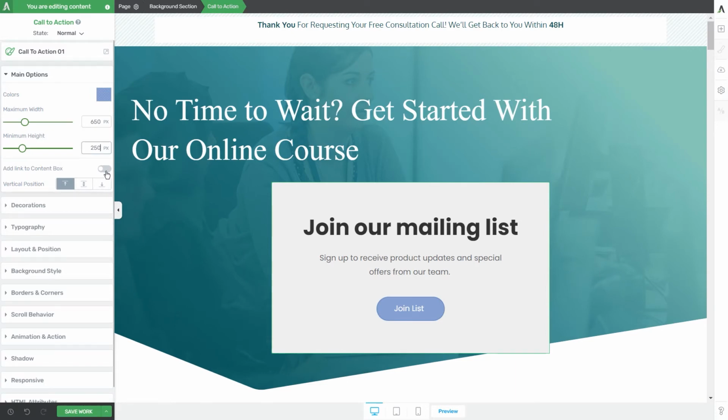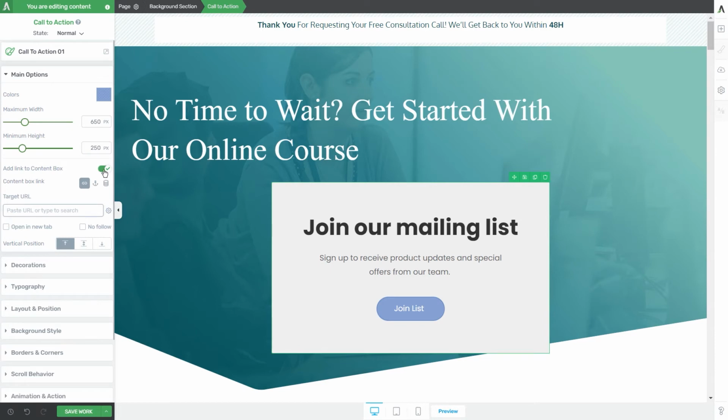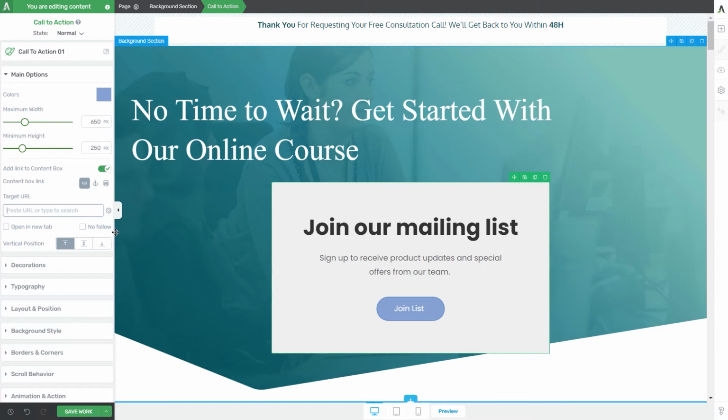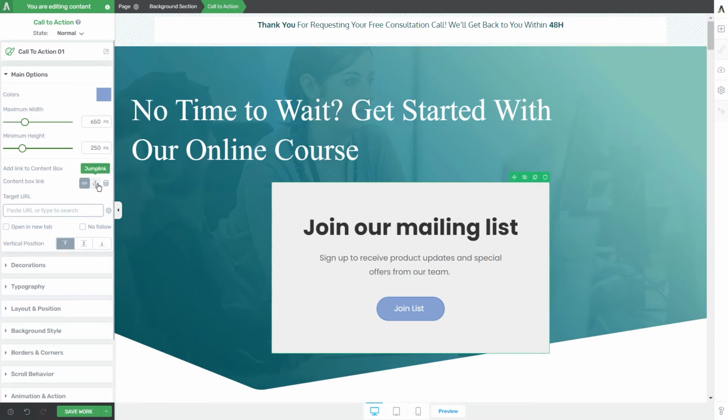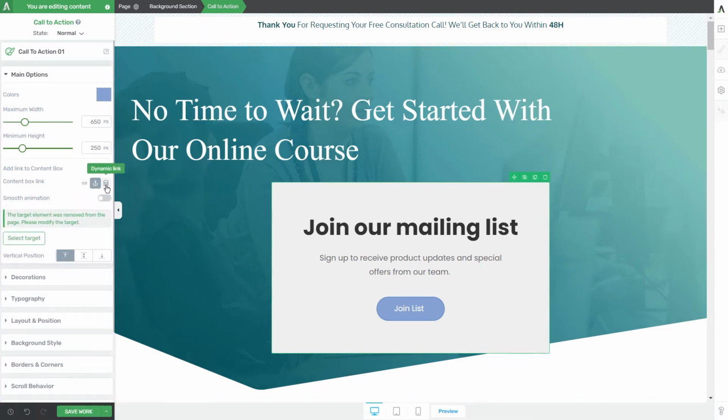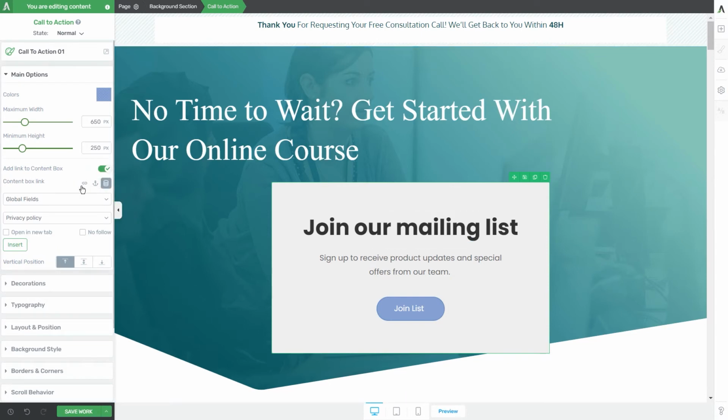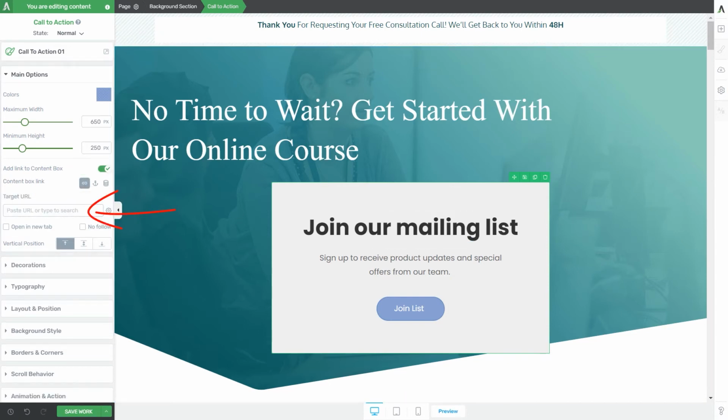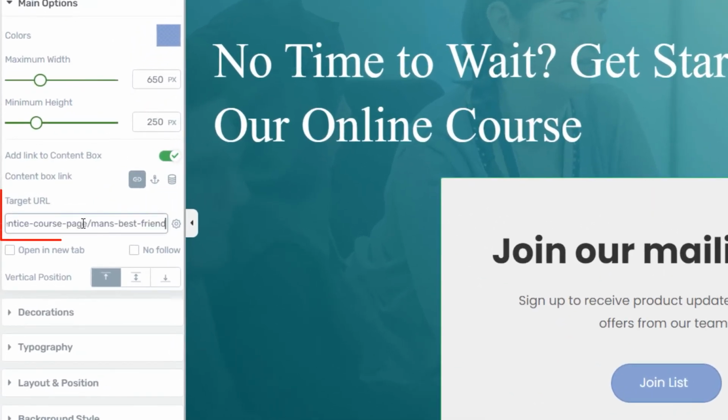Then you have the option to add link to content box, which if you activate will open another set of options that you can use, just like in the case of any other element that you can link to a certain URL. We will have the options to add a static link, to add a jump link, or to add a dynamic link. In the case of a static link, you're going to have the target URL here, in which you can simply paste in the link that you want the users that click on this call to action button to be directed to. And then you can of course choose if you want it to open in a new tab or to be a no-follow link.